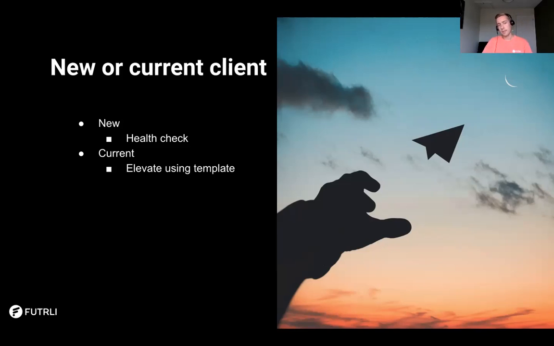And we've also got the current client approach. So if they're already using, for example, Xero for some management accounts, maybe you're already sending them out. Maybe they're just a bit basic, and you therefore use Futrli to start to elevate them. Or maybe it's a current client that hasn't really got a forecast in place, and you're starting to now use Futrli to do that. We can use a template to start to elevate that work. So a couple of strategies there.